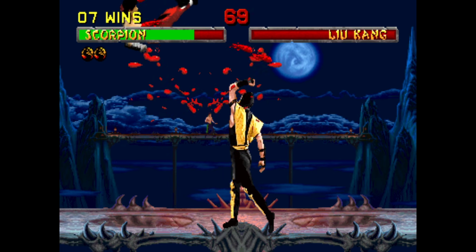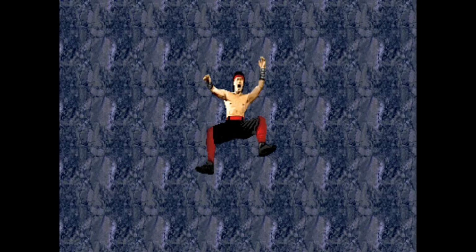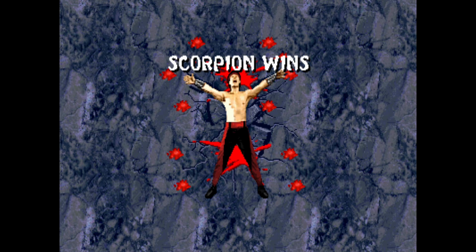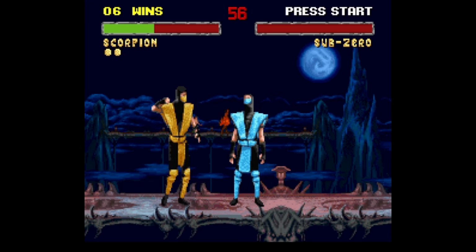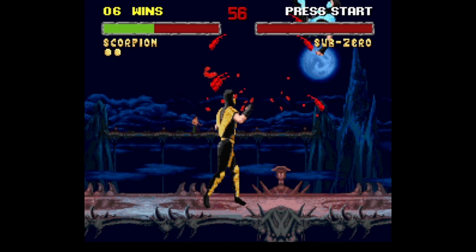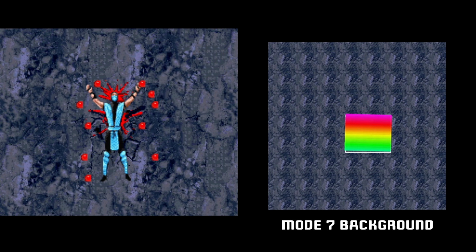With that in mind, it's pretty easy to see how they could trivially create the effect for the Pit 2 fatality in Mortal Kombat 2. On the Super Nintendo, it's also pretty easy. The game utilises Mode 7 to replicate the effect quite faithfully. That shouldn't really shock anyone.